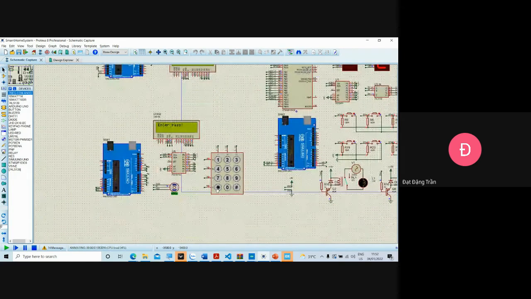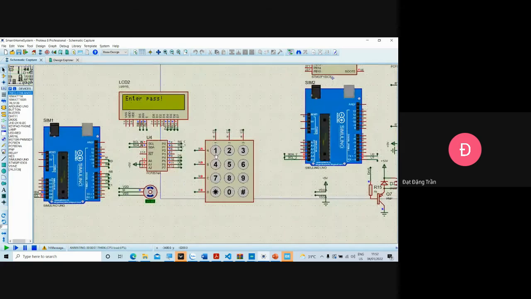Enter the pass. I will reset the password carefully again. 1 2 3 4 5 6 7 8 9. I think it's good. Okay, the new password is now ready.